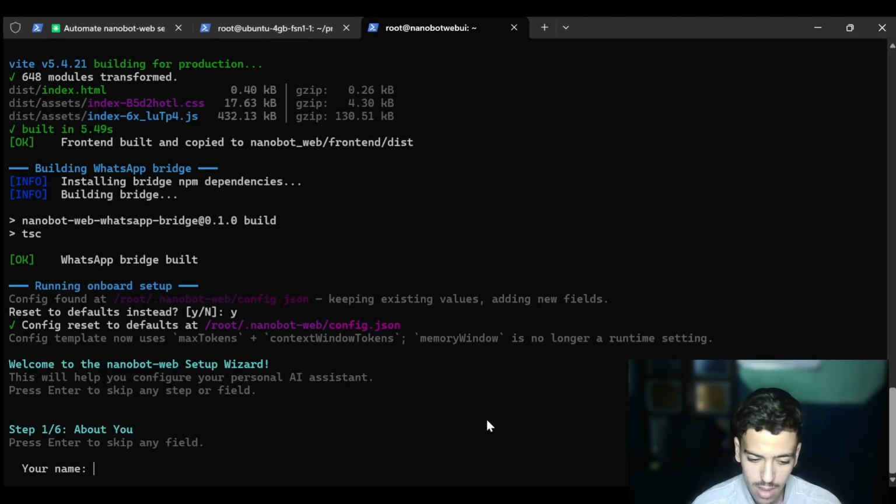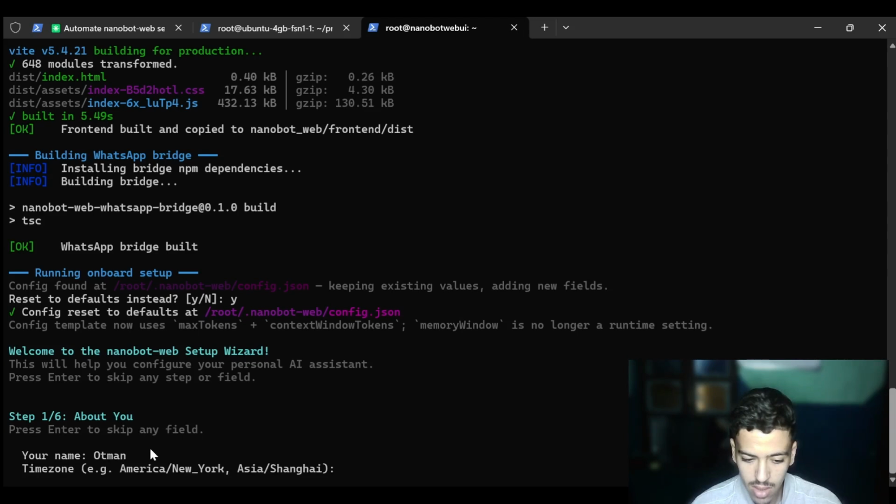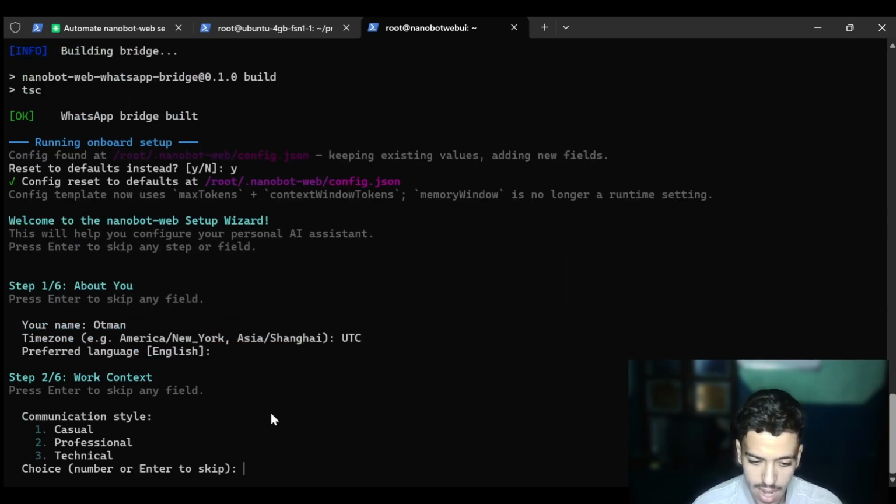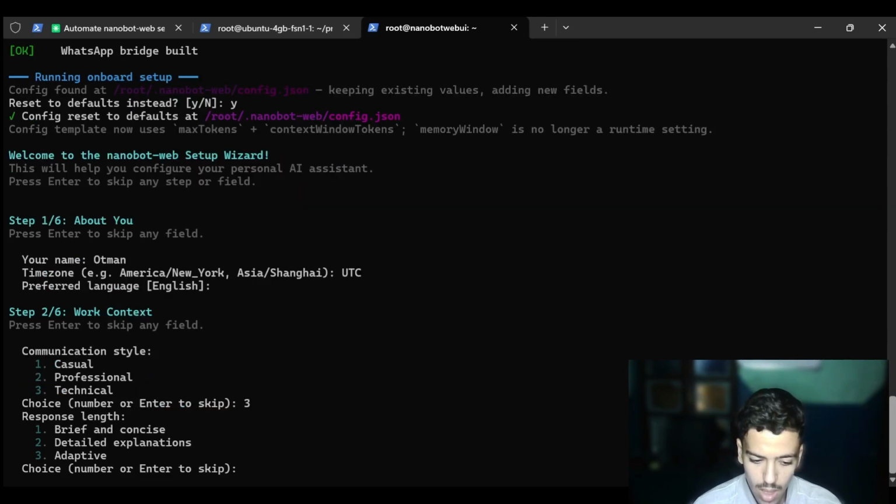The first thing is about you. So you will type your name, say Altman, hit enter. Next, the time zone, say UTC. This will help with the cron job stuff. Hit enter. The preferred language, so I'll keep it as English. Next, the work context, the communication style. You can either type casual, professional, or technical. I'll leave it as technical. Type 3 and hit enter.